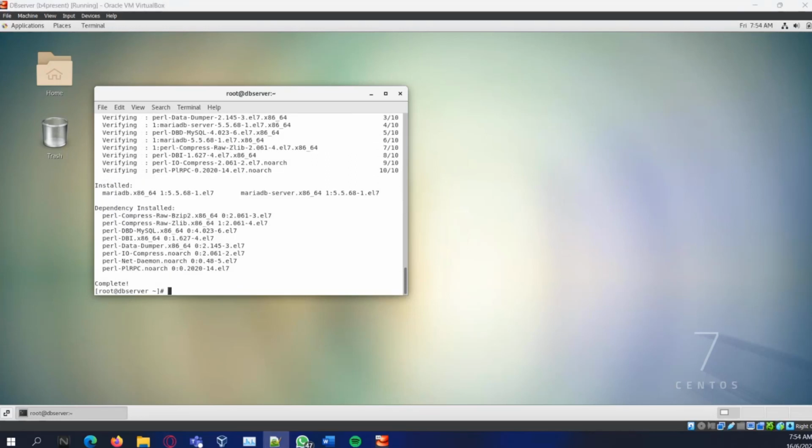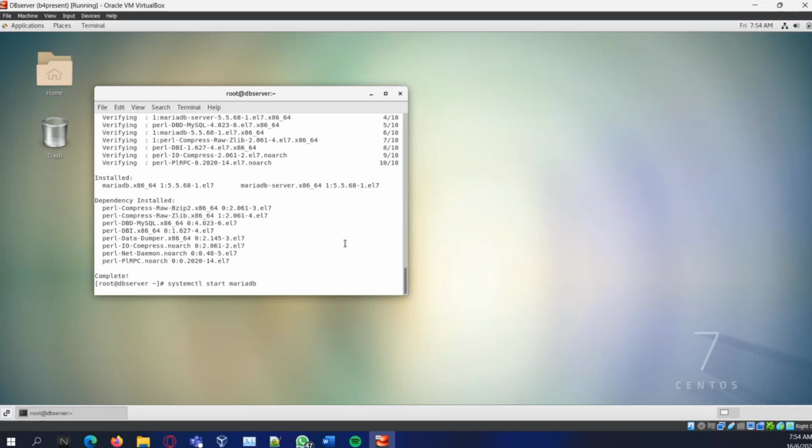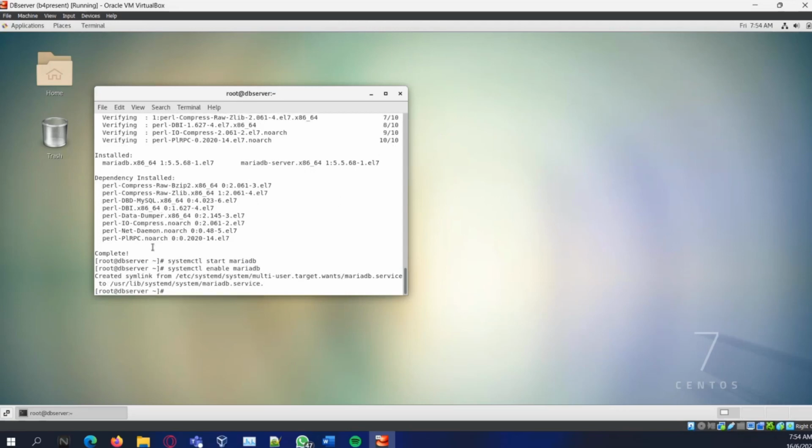Okay, as you can see, it's already been installed. After this, we're going to start the MySQL server. It's called MariaDB, but let's start it. Once again, it's a bit slow, but it will get there. Next we enter systemctl enable mariadb. This is to automatically launch it when the system launches. So it is already complete.